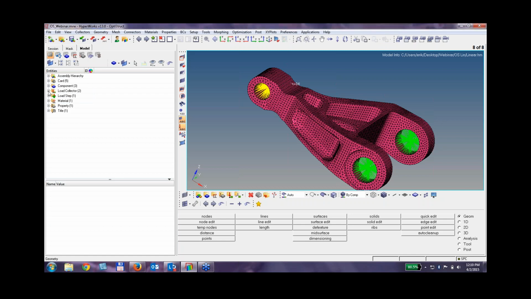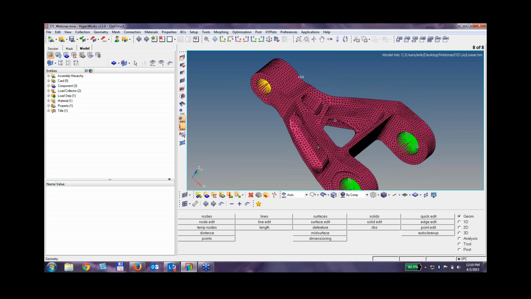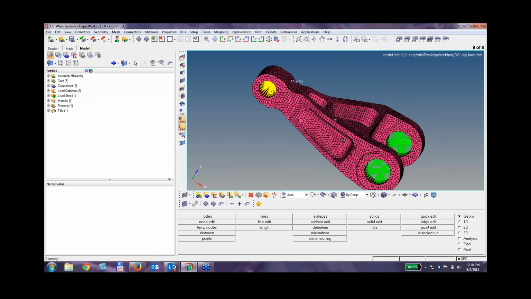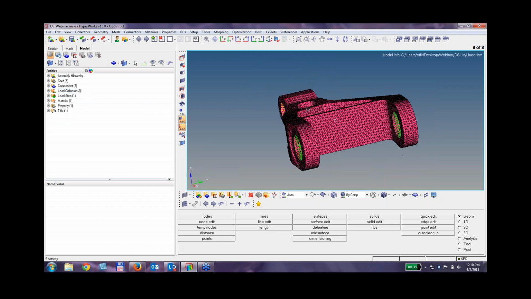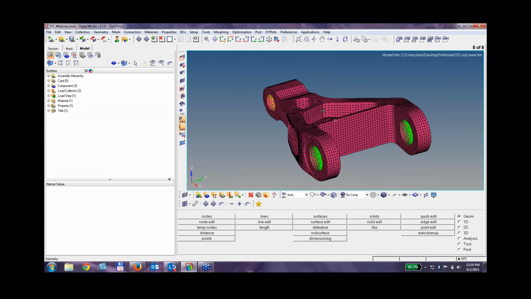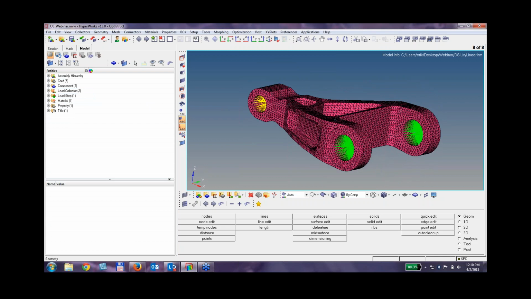If you attended my session a couple days ago, you saw the capabilities for geometry cleanup and meshing. So I'm coming in here with a pre-meshed model. But for creating a linear static analysis, it's just a simple matter of indicating the loads that are going on the model, the constraints that are holding the model in place, and then telling the solver the specific instructions on how to run the analysis.